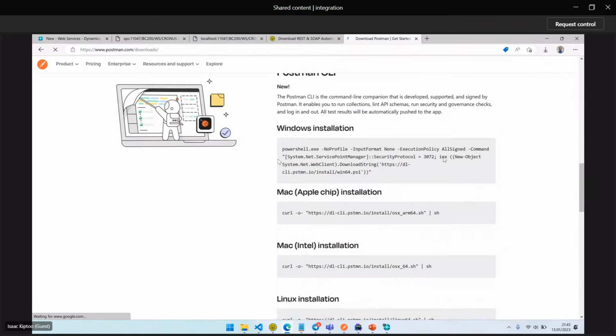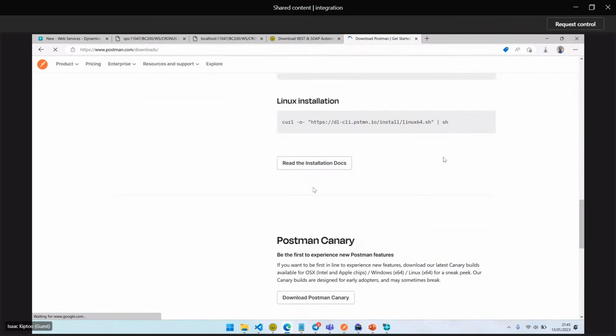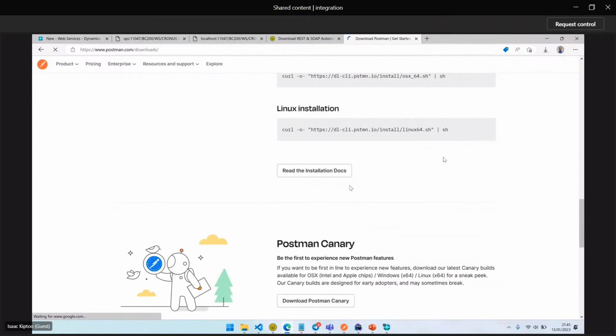Windows installation, it has instructions for installation. Basically, it's a really straightforward installation. It doesn't have maybe many parameters going around. It's a next. You finish installation, you start using it. So on this, I'll just come back to Postman.